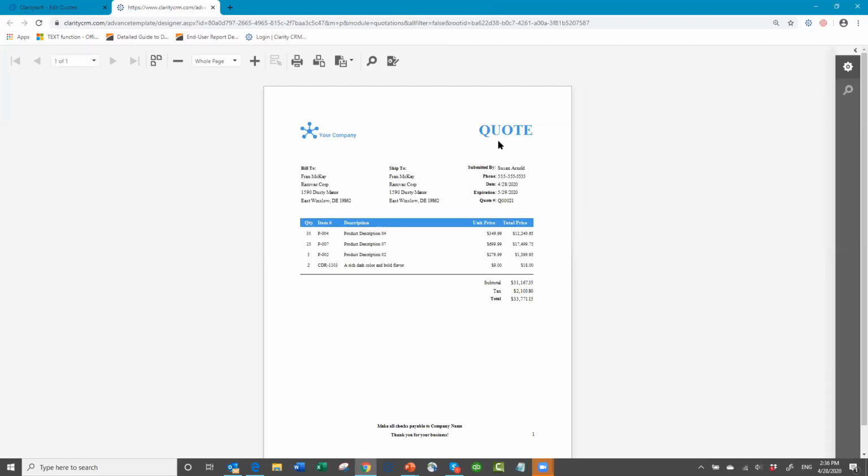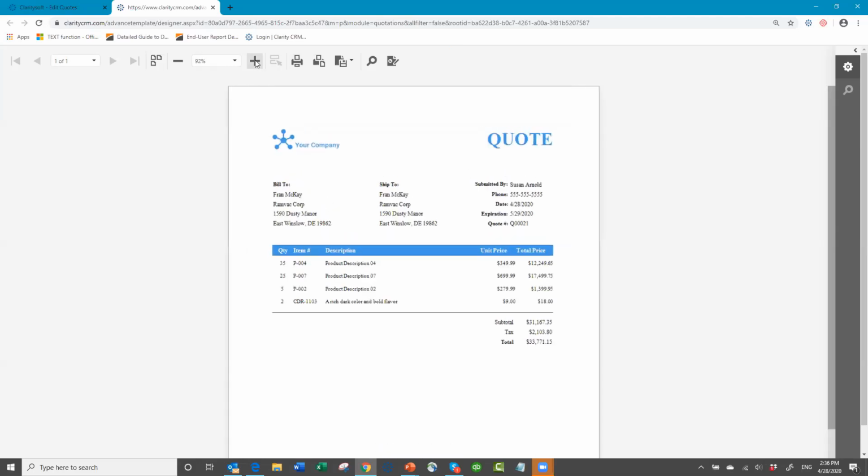So here's the basic quote template. Let me zoom this in a little bit. Here's where you can put your company logo. You can change the colors. You can change the wording here. This could say quotation. Then these are data fields that are being pulled in from the record.